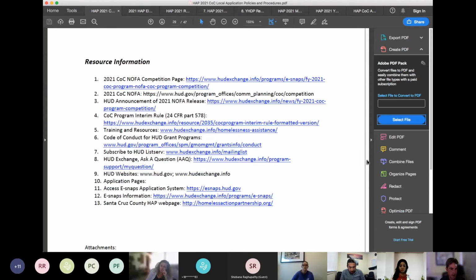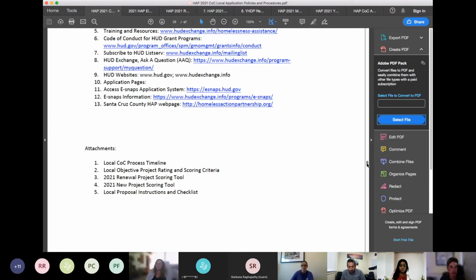So here are some resources. On this document, there's pretty much most of what you need to know, like places to go. The HUD Continuum of Care NoFo competition page. There's a link for the actual NoFo itself. I suggest that you read the Continuum of Care Notice of Funding Opportunity document to get more detail about the things that I'm talking about here in HUD's own words. And just going down this list, there's the link on number 11 for eSnaps, and then number 13 for the HAP webpage. So this document has some attachments.